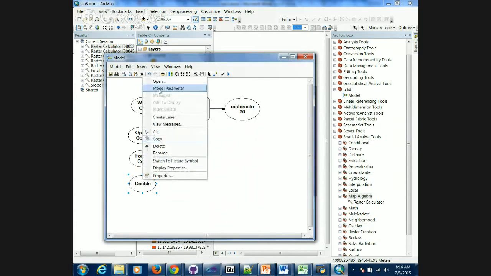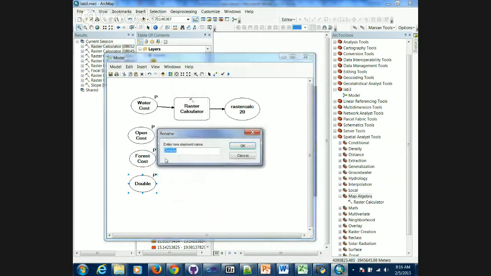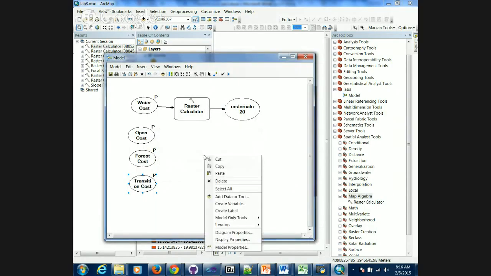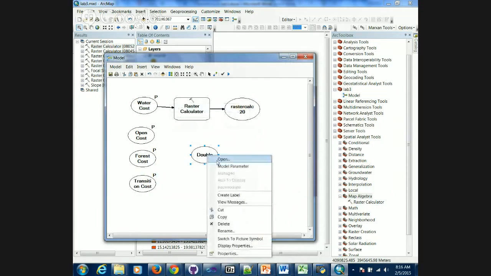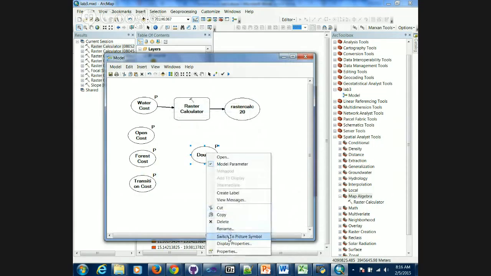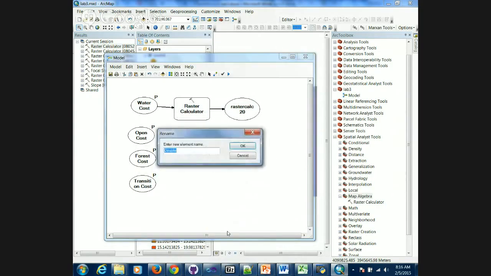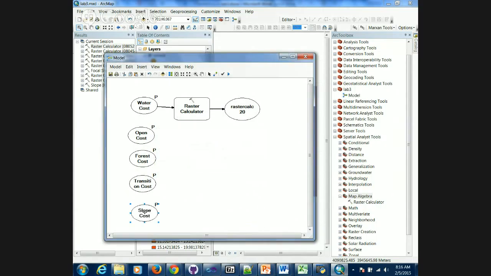Make it a parameter and rename it to transition cost. Create another variable, double. And this one's going to be a model parameter, and it's going to be called slope cost. Right. We got all our data sets there. Water cost, open cost, forest cost, transition costs, and slope costs.